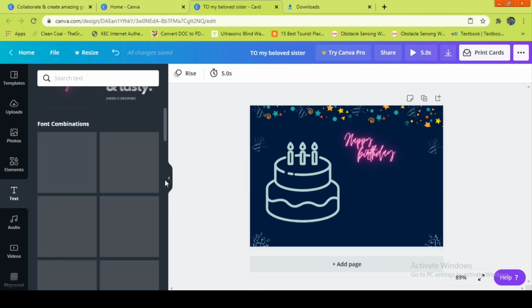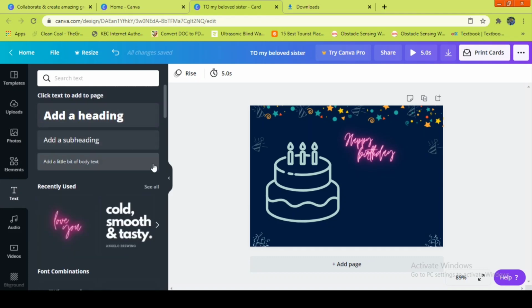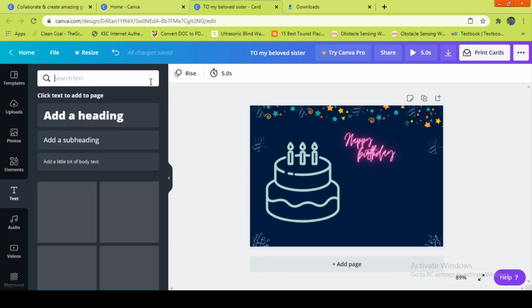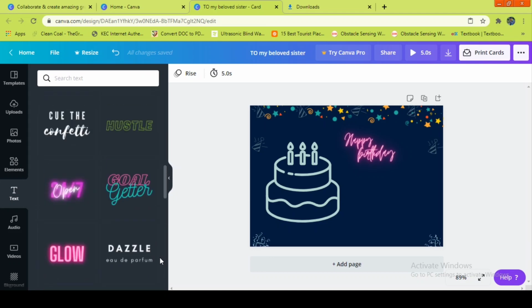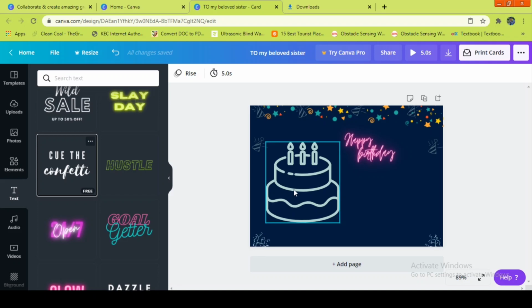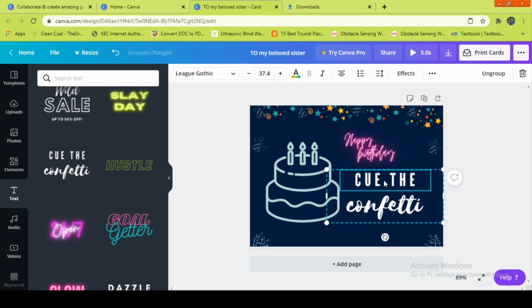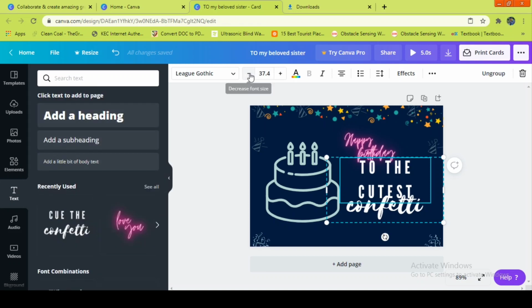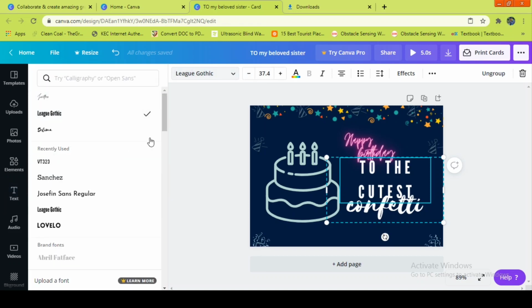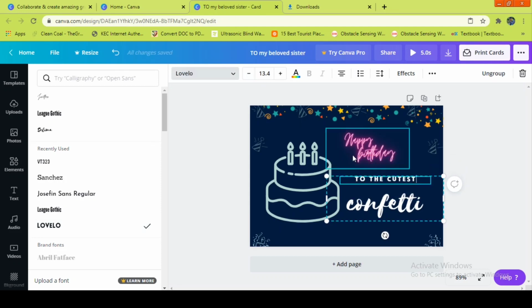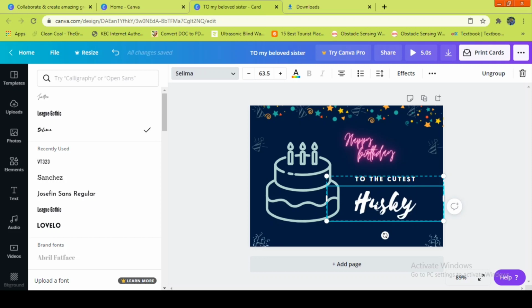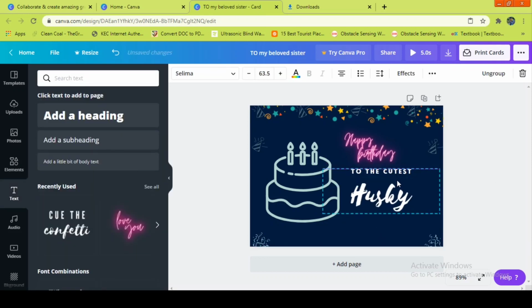So next I'm going to search for some other heading which can be used to represent the person's name. Once you choose some icons, it will come under your recently used ones. So I'm using this design next. Cue the confetti. I'm changing the text. So you can choose this drop down. There will be a variety of fonts available to you. In case you have a certain font in mind, you can directly go and search for that one.